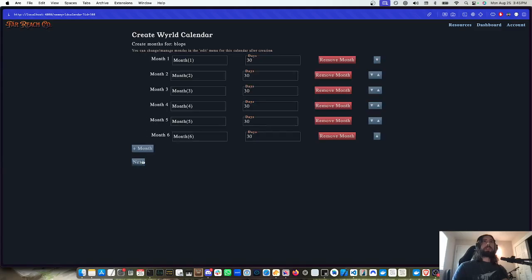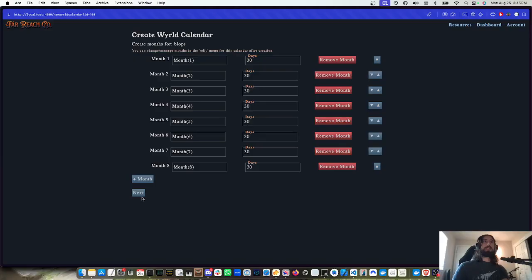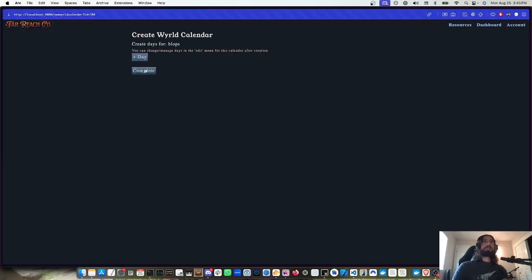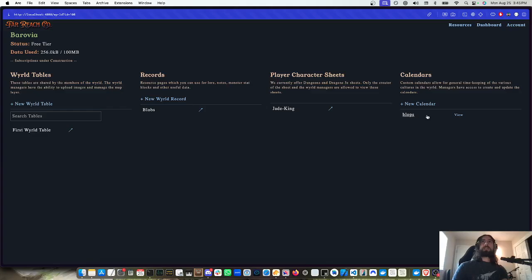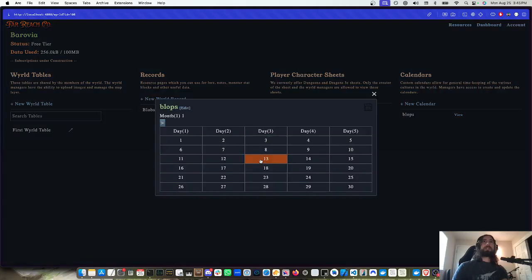Assign however many days you want. Say there's 8 months in our year for the blobs. And how many days a week? Well, we'll say 5 days a week. Just like that, you can view your blobs calendar, pick a day. There you go. Have fun with it if you like. And let me know if you like this feature.